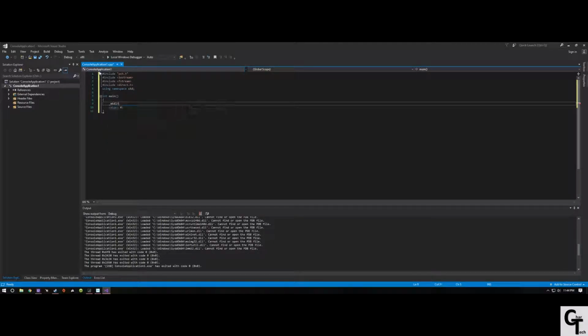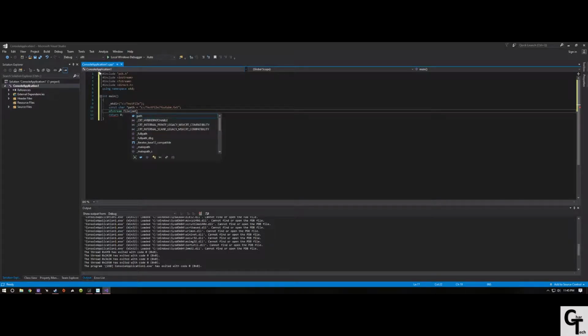So we're going to do _mkdir, which is making a directory, and we're going to do c/test file, and then we're going to do a const char pointer reference. We're going to name it path, and this is going to be equal to our c/test file, and then you're going to make another slash, and you're actually going to name the file, so we're going to name it youtube.txt. So now we're going to do an ofstream of file named file, and it's going to be referencing path as the new file.